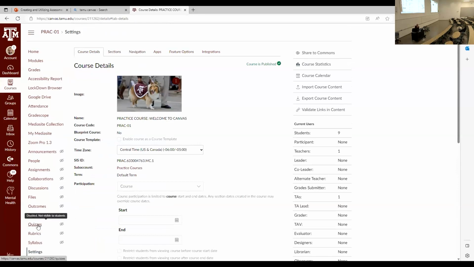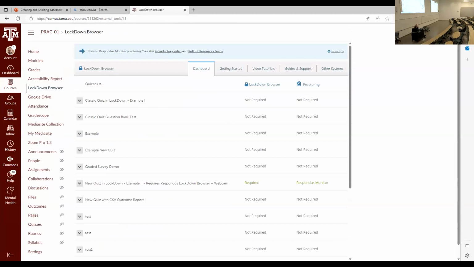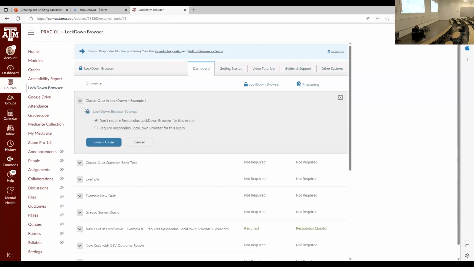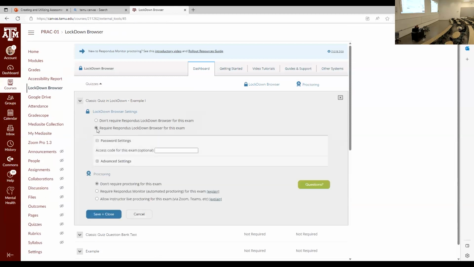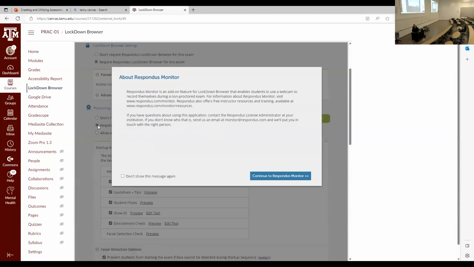And then if you go into Lockdown Browser, you can find the quiz that you want to use. You can choose the little drop-down arrow to the left side of that, and then you go to settings. You can choose if you want the Lockdown Browser for the exam, or if you want the proctoring option for Respondus Monitor, which is further down. So if you choose to require it, do you just want the basic Lockdown Browser, or do you want the full-on monitoring option? And you can play around with the various options that are there and what you want to require of the students, and so on and so forth.